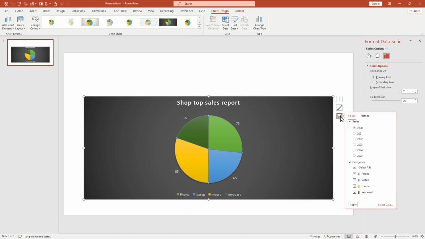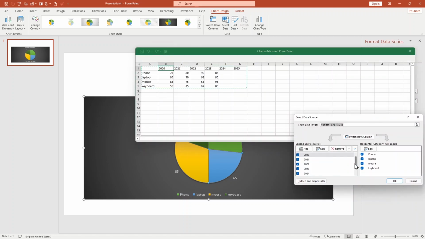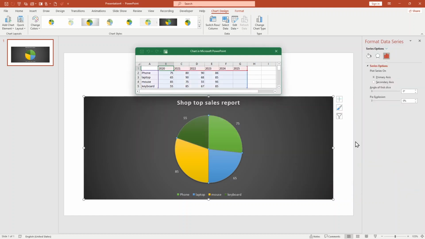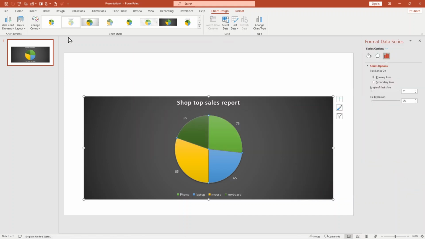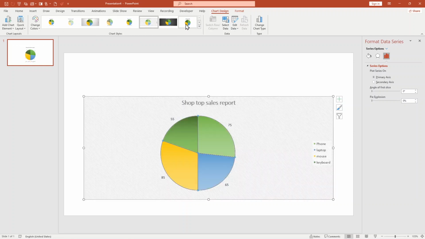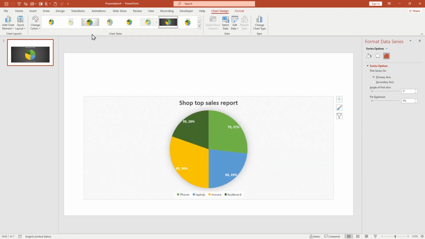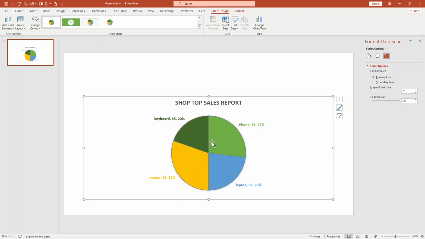Click there, you can see the filter here, and you can see it's changing. Okay, and same as before, you can select data and edit your data for your presentation. Okay, for now I am cancelling. And in the chart styles, you can see there are a few styles. Whatever you like for your presentation, there are different chart styles. Just click there and you can see your style changing.